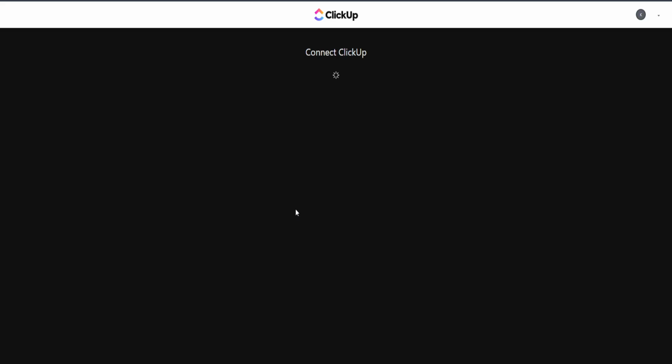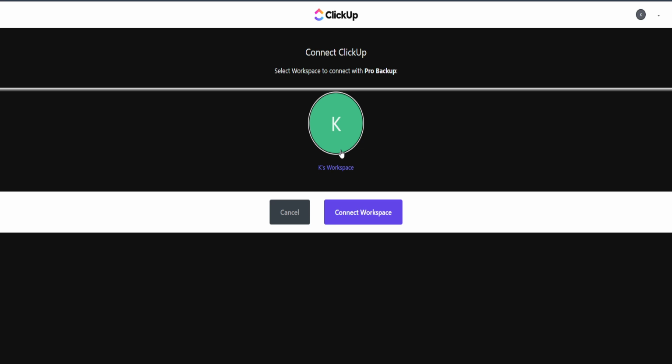to restore it. And that's it. Just a few simple steps to safeguard your ClickUp data using Pro Backup. Remember, regularly backing up your data empowers you with peace of mind and security.